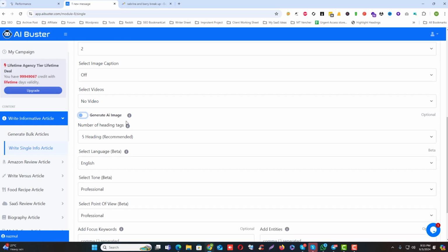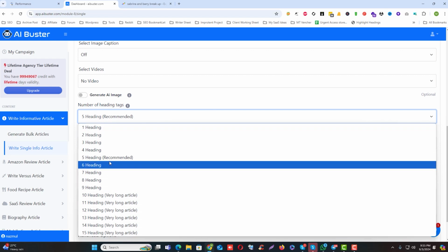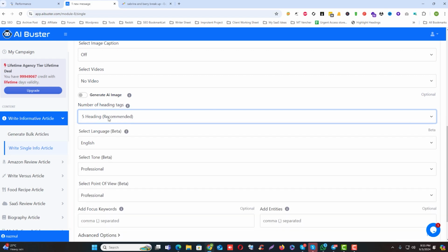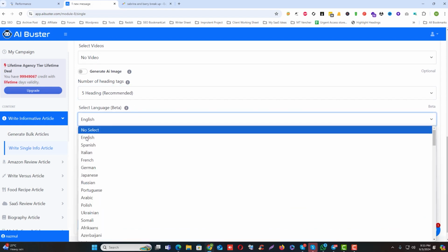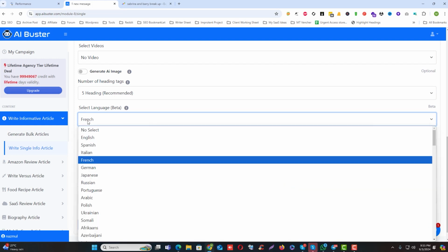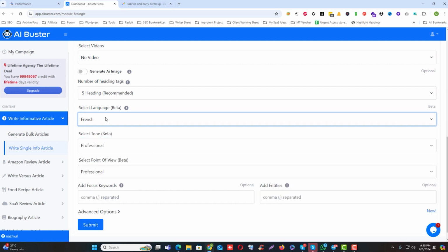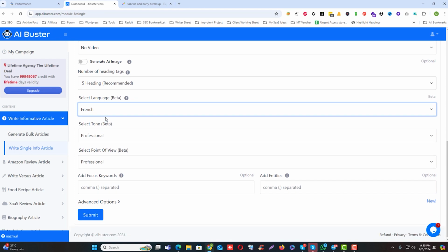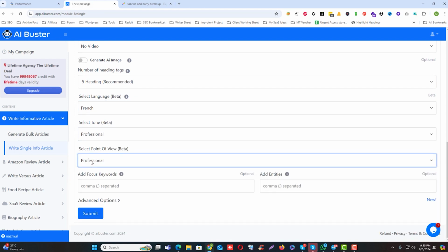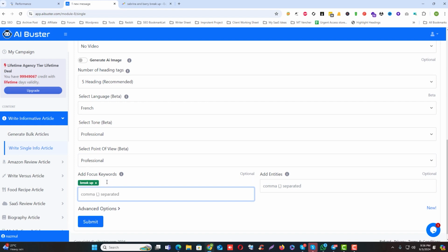Next, you will determine how many headings you want. Remember, the more headings you have, the longer the article will be. Then select your language. If you want to generate a French article, you just select the French language. If you want to generate a German article, just select the German language. After that, you can leave everything as it is and add the focus keyword for a news or trending topic if you want. You can also add those keywords or names in the entity section. I have already added some focus keywords and entity keywords here.